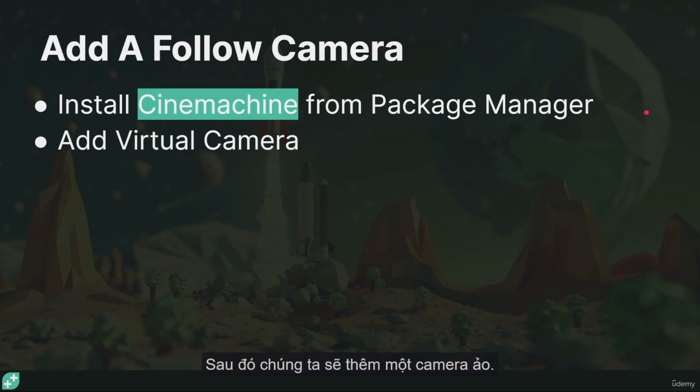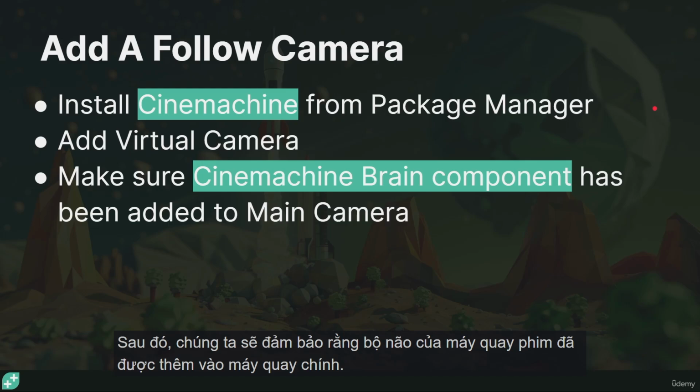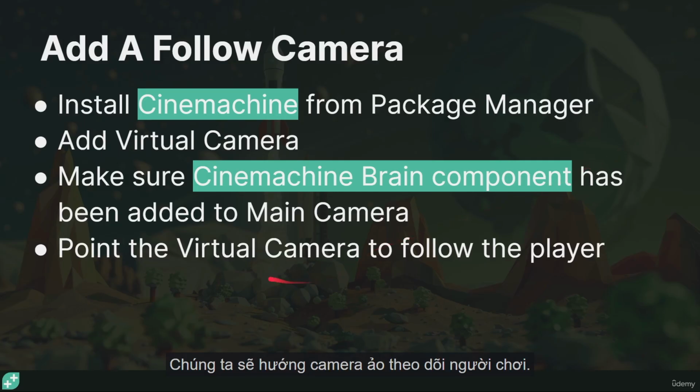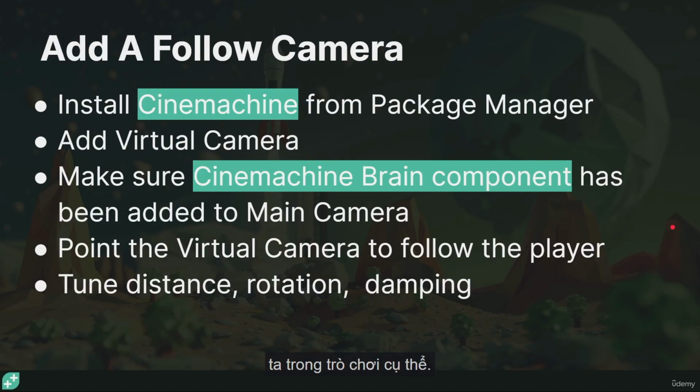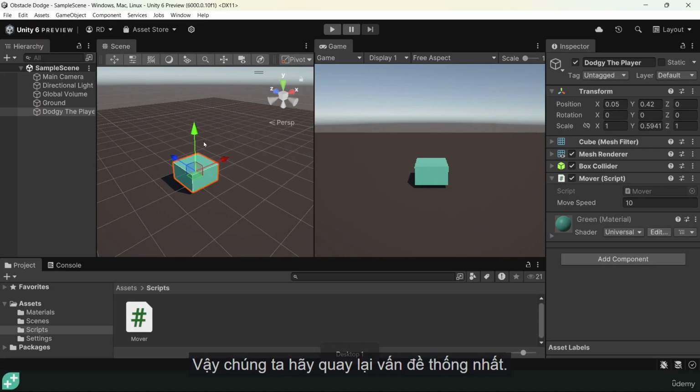Then we're going to add a virtual camera. Then we're going to make sure the Cinemachine brain component has been added to the main camera. We're going to point the virtual camera to follow the player. So good. And then we're going to tune the distance, rotation, damping, etc. to have it look the way that we want it to look for our particular game. So let's jump back over into Unity.